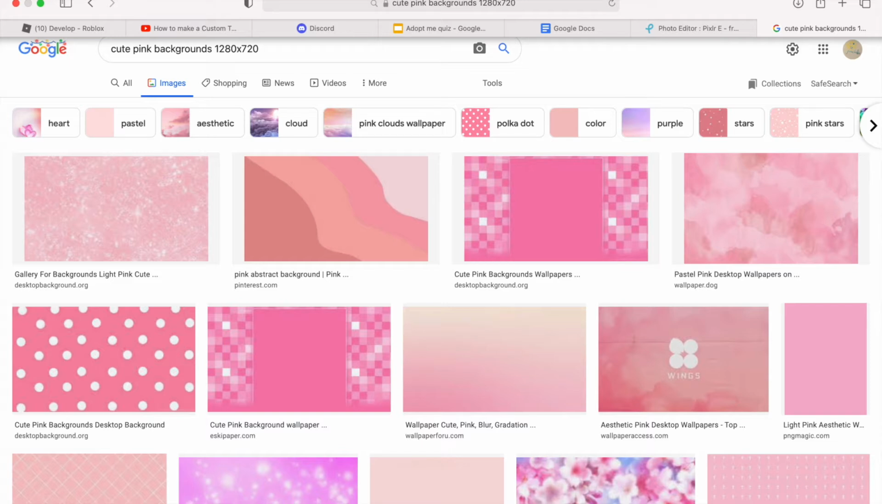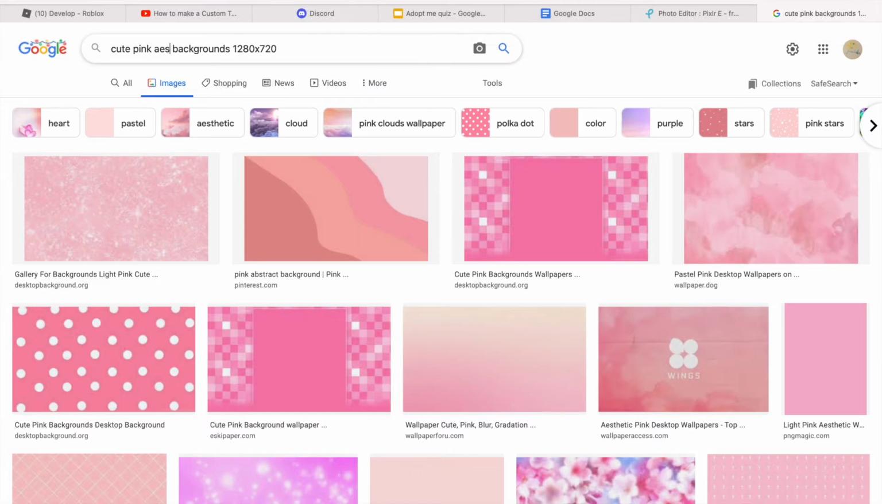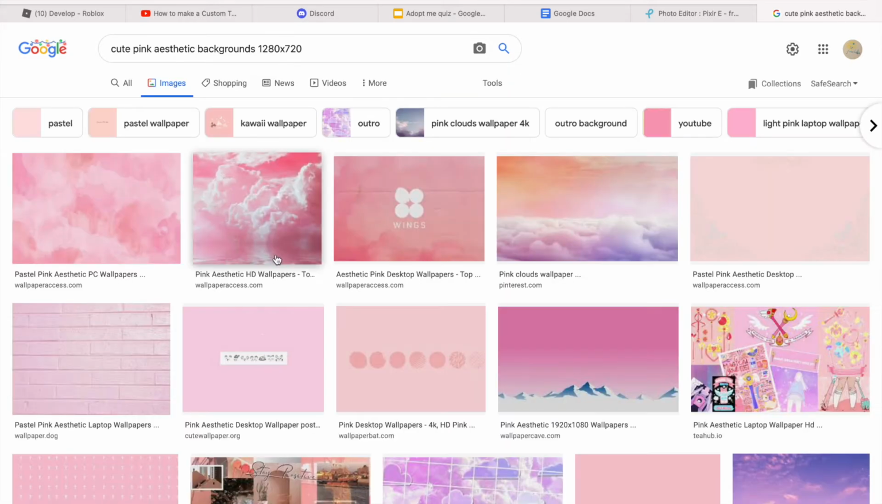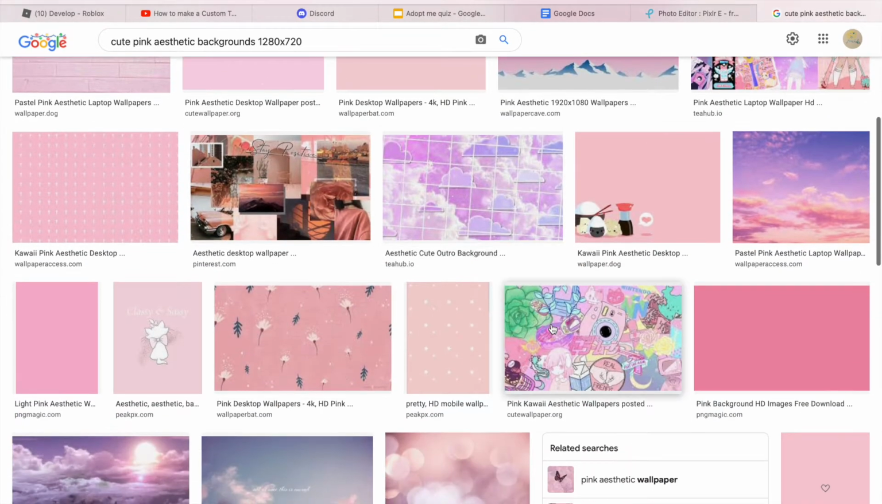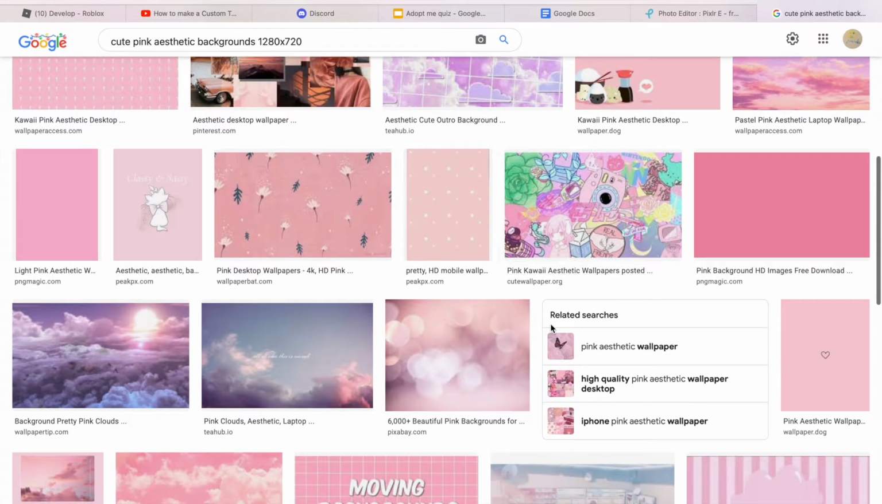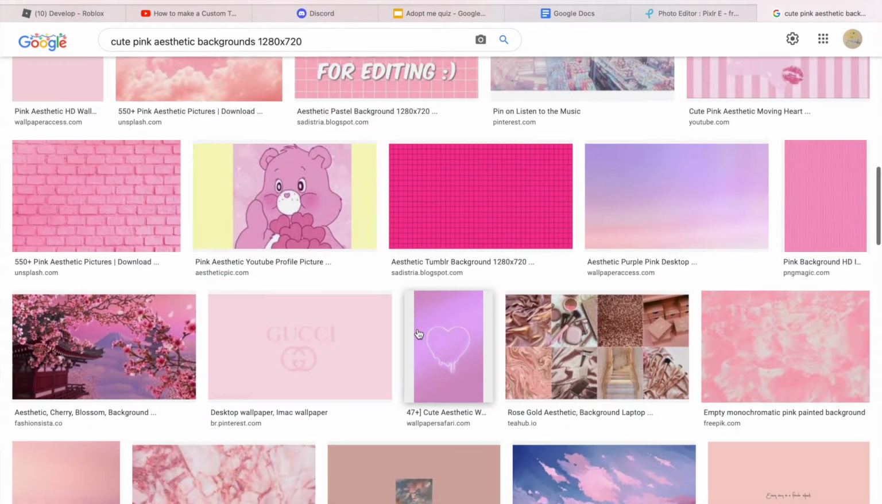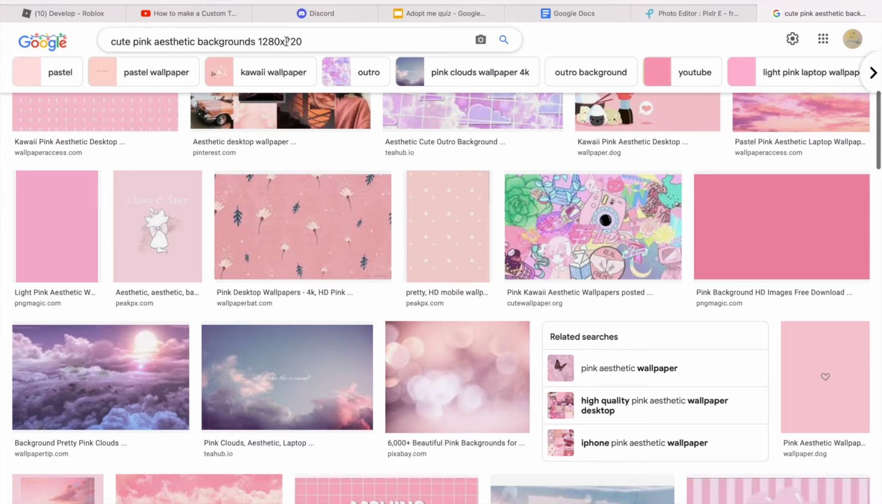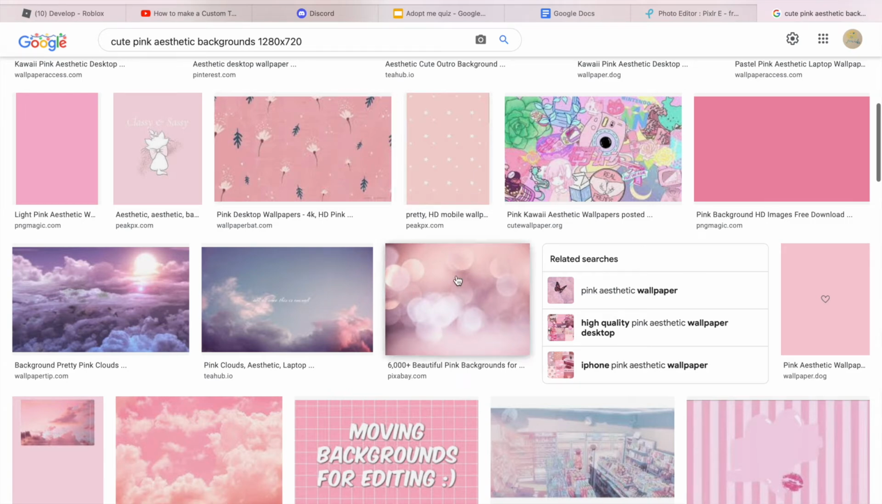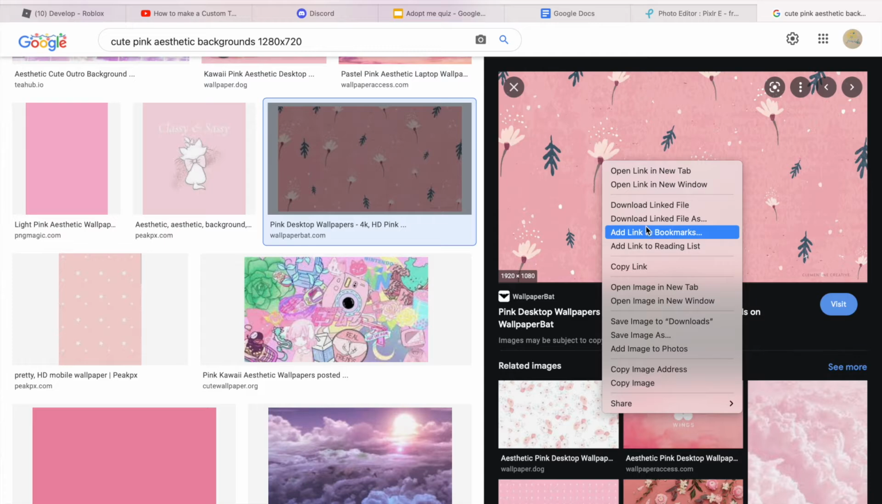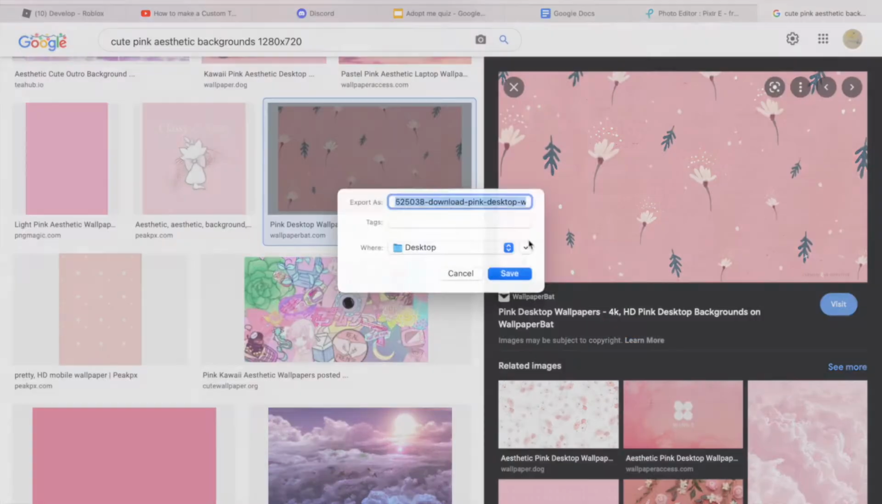So basically what we are going to do first is choose our background. We're going to search for this, and also make sure it's this size. Maybe this one. So right click and then click save image as, and I'm going to save it as pink flowers.